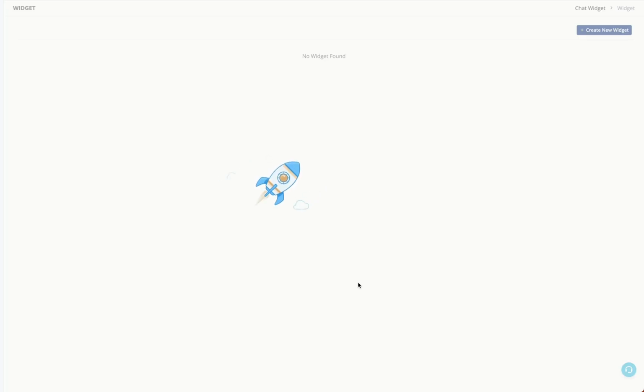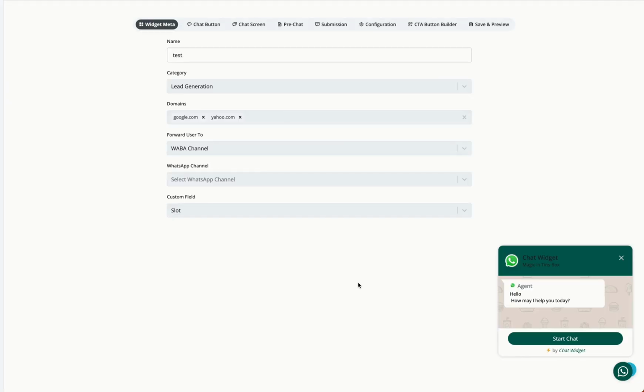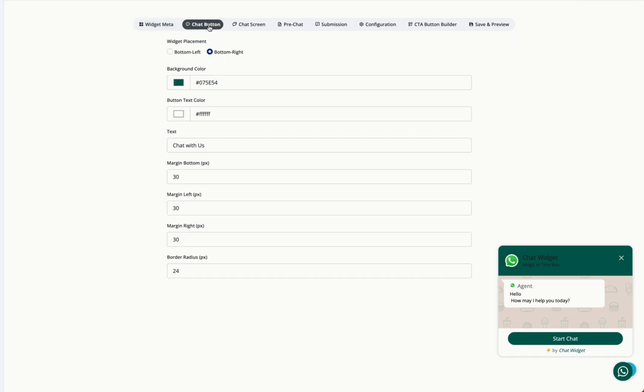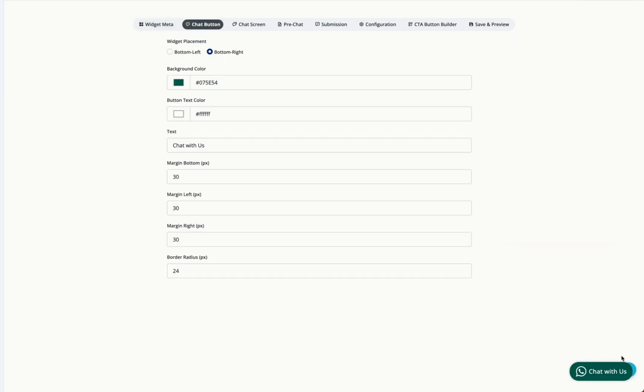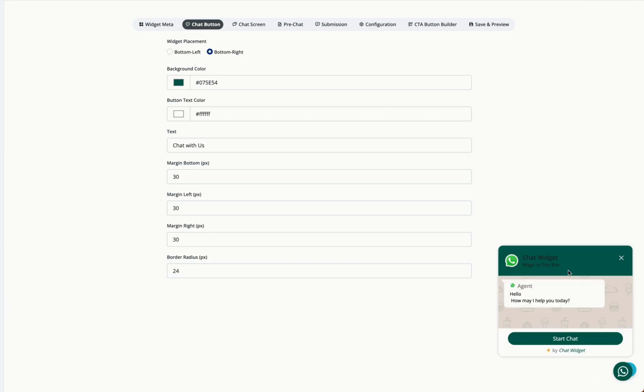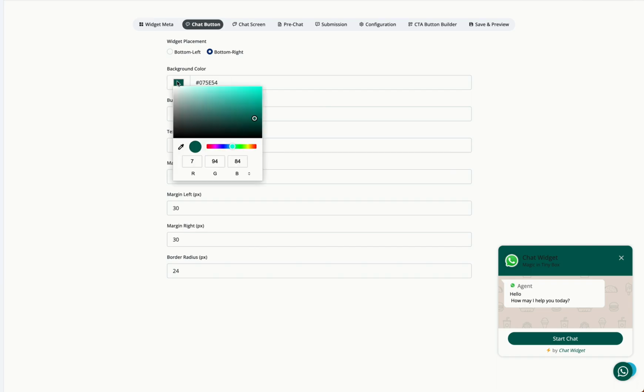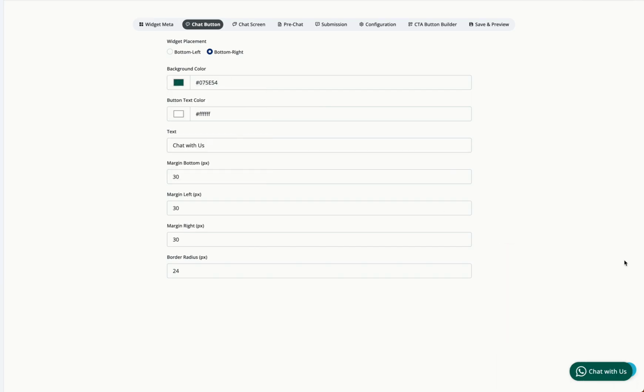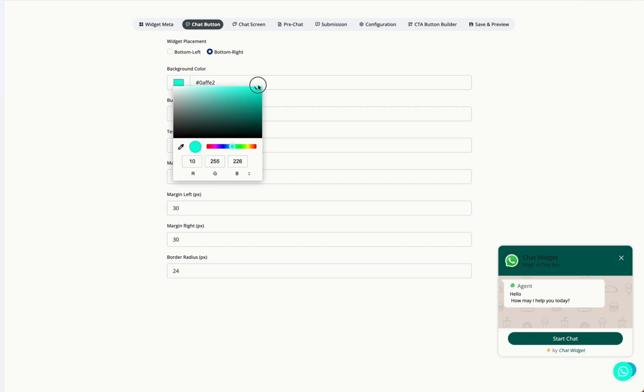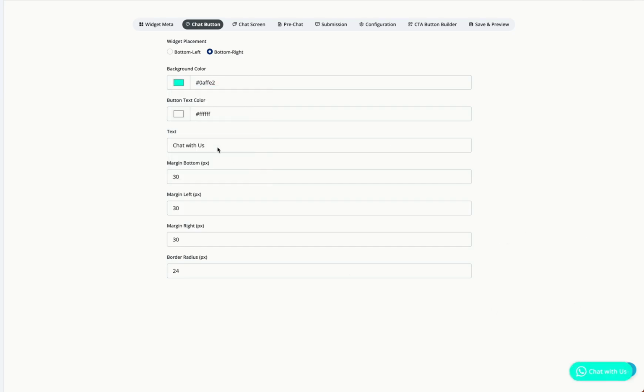Now click on create widget. Now here click on chat button. And this is called the chat button. The very first thing you can decide whether it is on the left hand side or right hand side. Depending upon your brand color or your branding, you can change the color if you want.